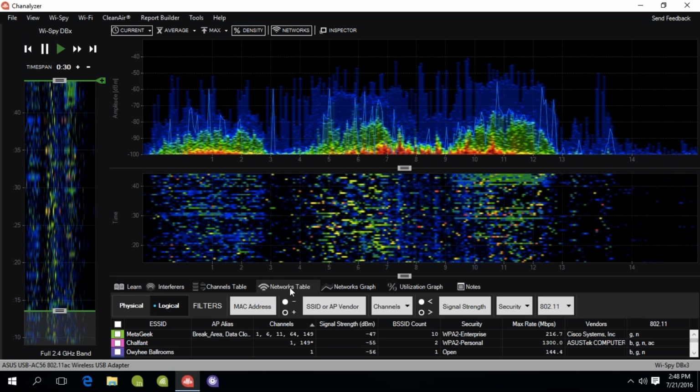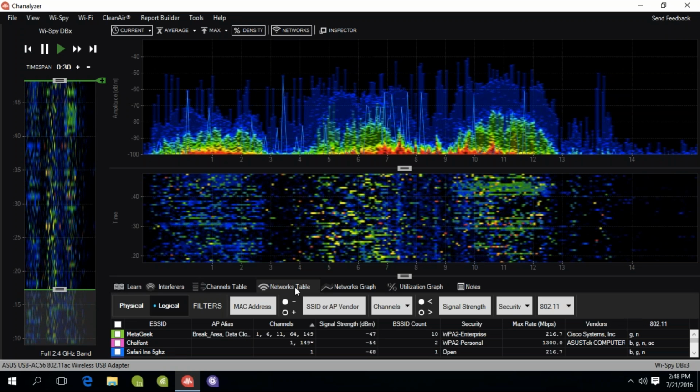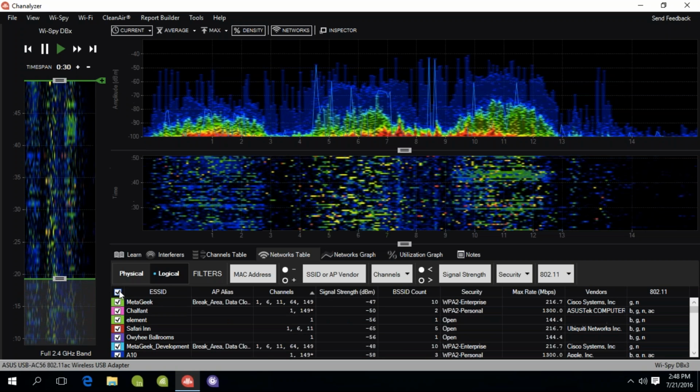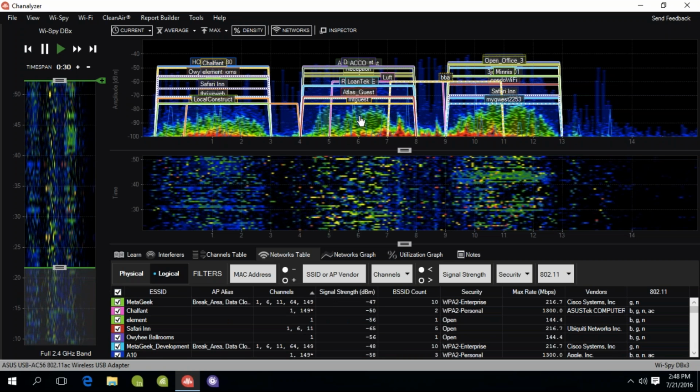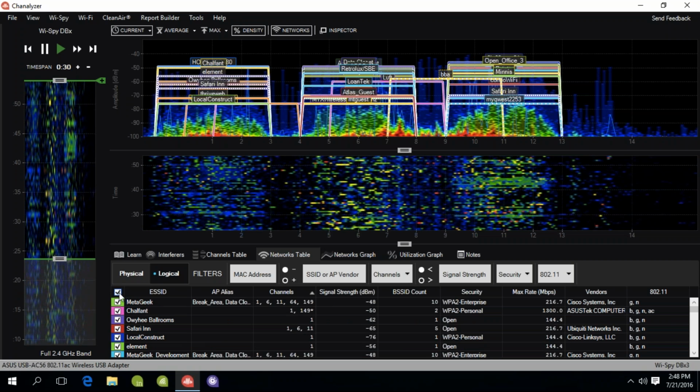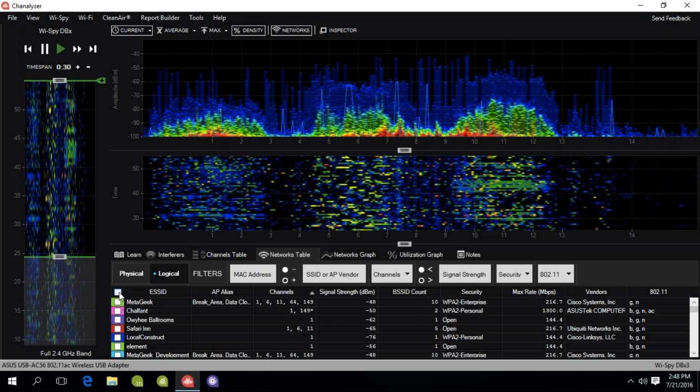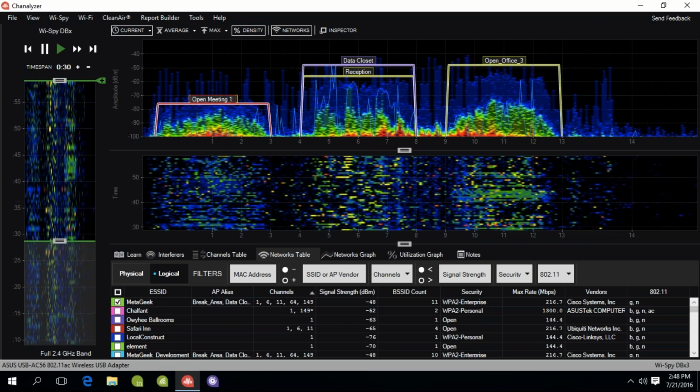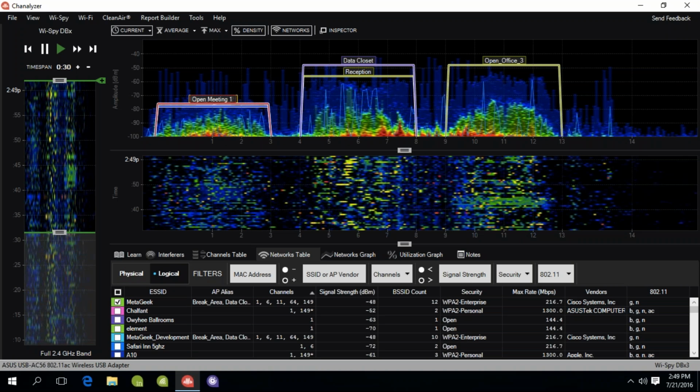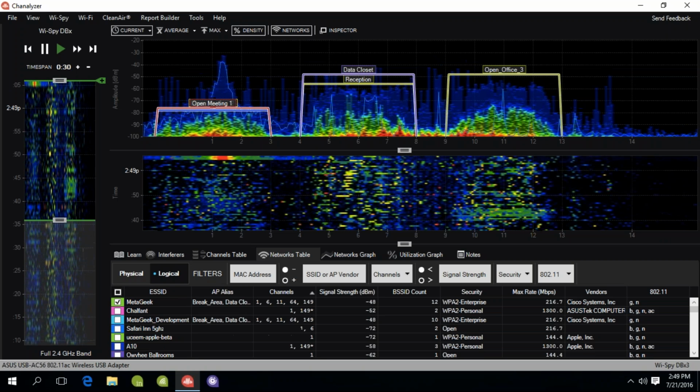If we go up here and check the networks button and go down to the networks table, we can individually decide which networks we want to show or not show in the spectrum. So I'm actually going to get rid of everything except the MetaGeek network, because those are the access points that I am currently defending right now. Those are the access points that I care about. So if we see a source of non-Wi-Fi interference pop up, it's going to show up very, very quickly in Chanalyzer.